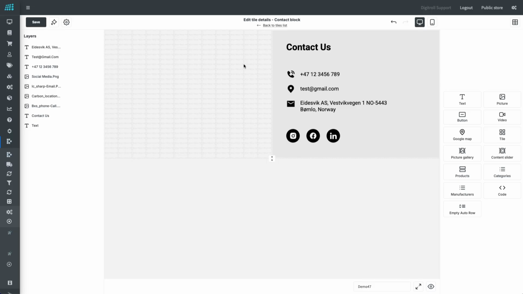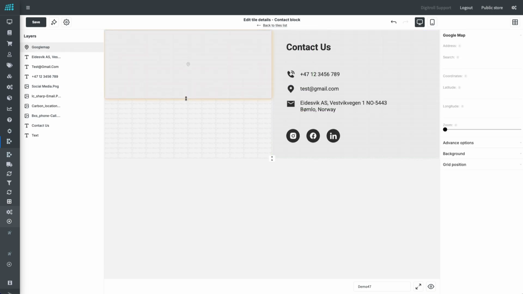Let's get started. In my case, I want to create a tile with contact details and a map and place this tile on the home page of my online store. I plan to add the map to the left side of the contact information block. To do this, I'll find the map component on the right-hand panel and drag it onto the grid. Then I'll resize the component frame as needed.